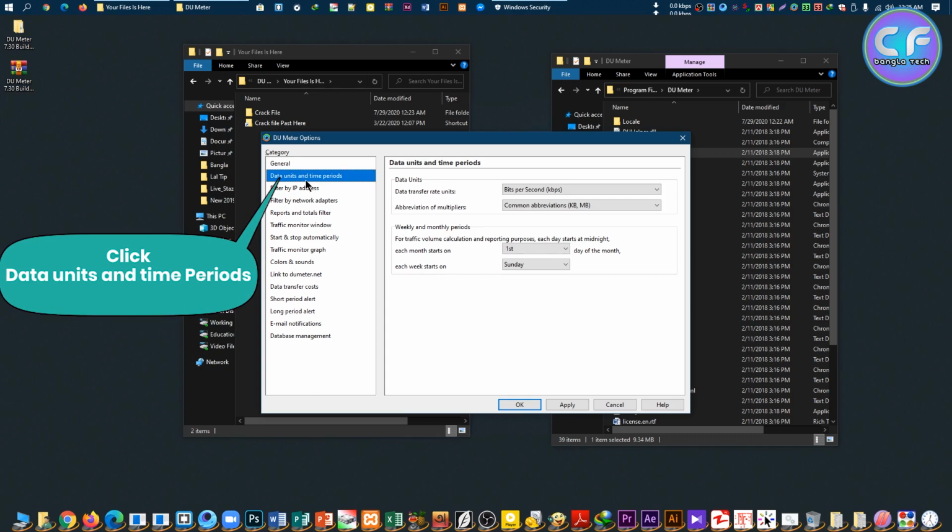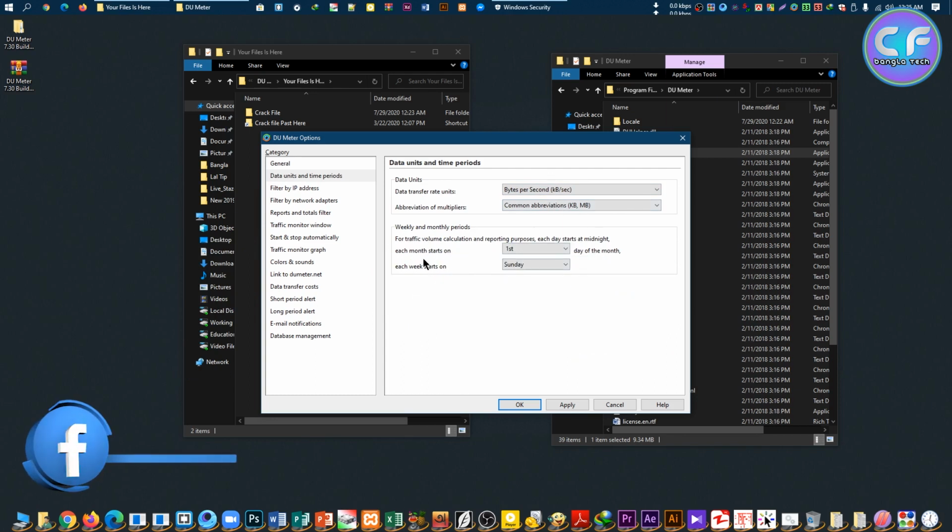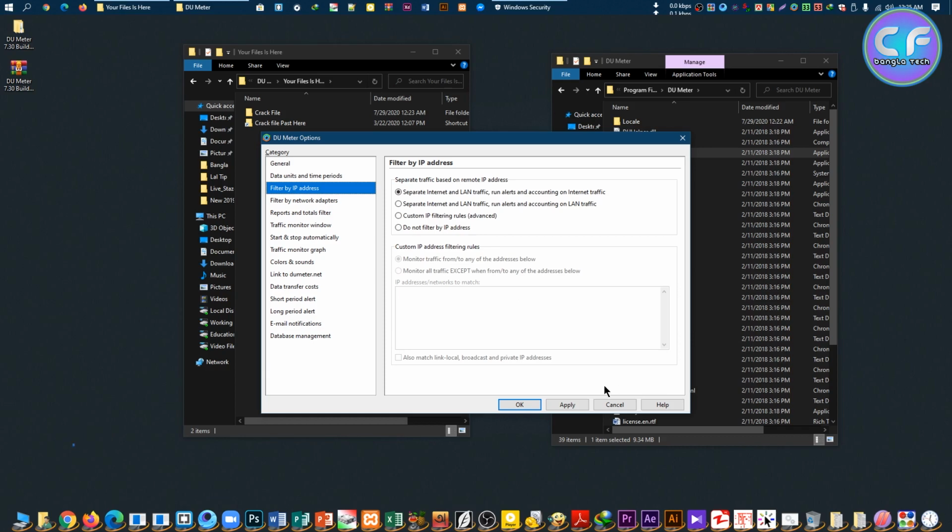Click Data Units and Time Periods. Change data transferred units to bytes per second. That's it. Now click Apply, then OK.